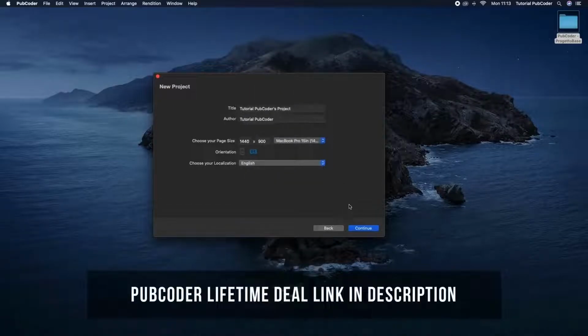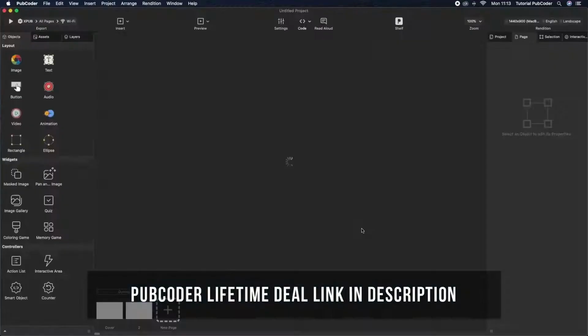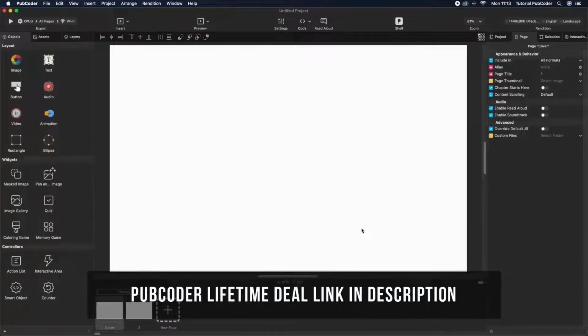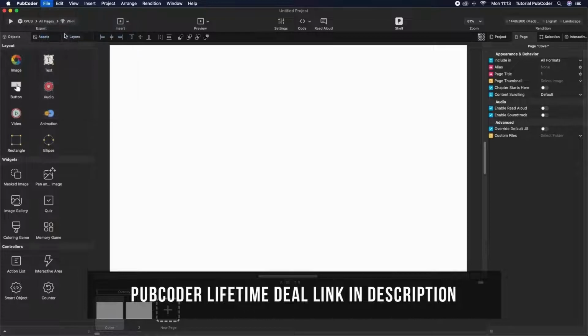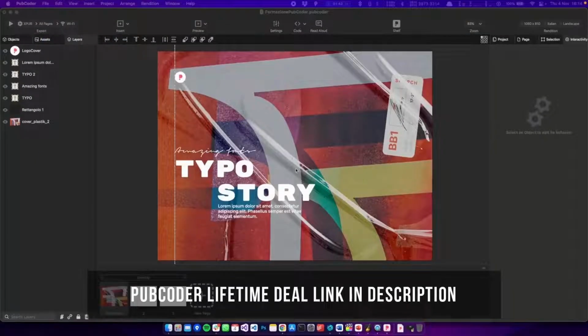Now you're ready to start laying out your project. Click on the Continue button and the window of your project will open up. You can also go back to the previous window, click on File to open the Welcome window. The project window is divided into 5 different areas.